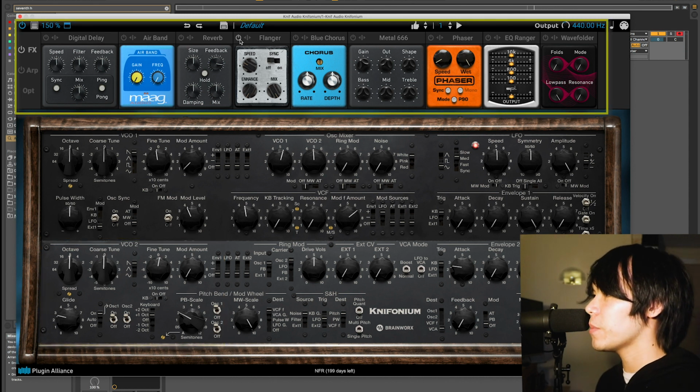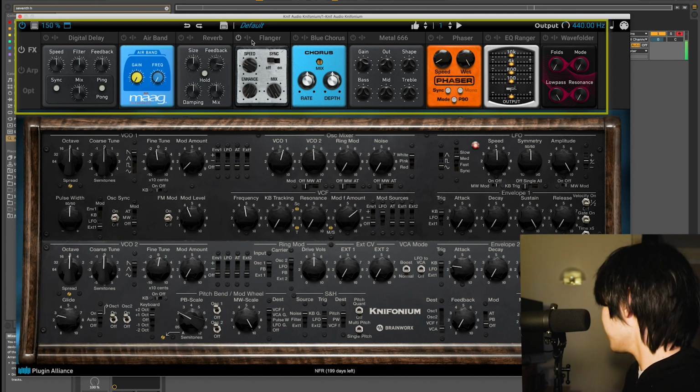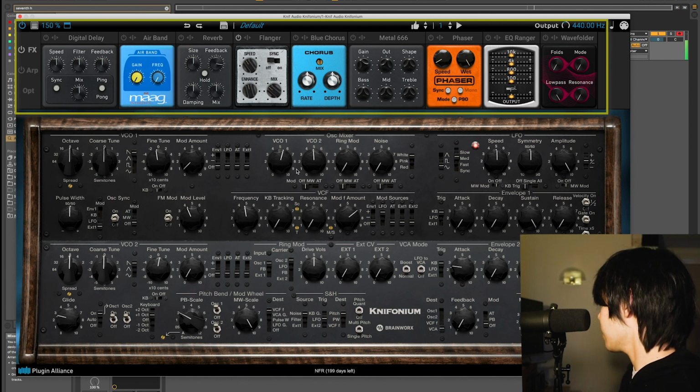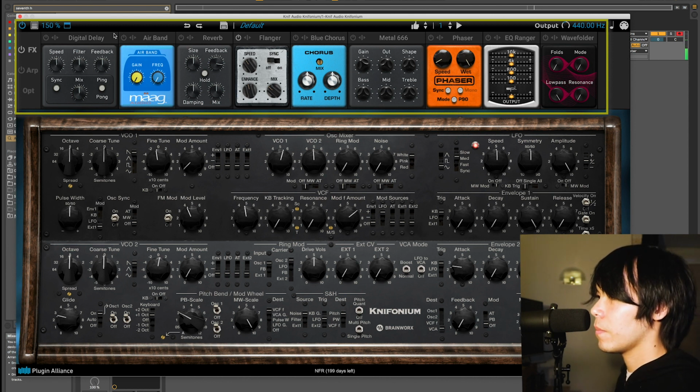Last, we're just going to introduce some effects. I want to put a flanger on. And take the mix down a little bit. Let's put a little reverb back in as well.